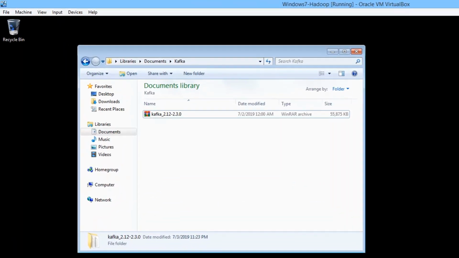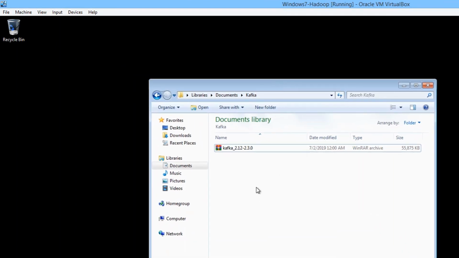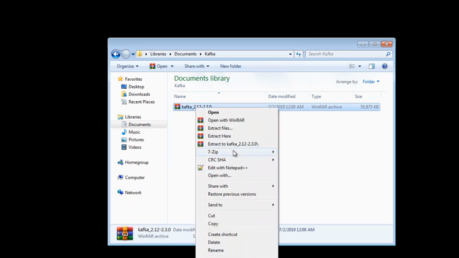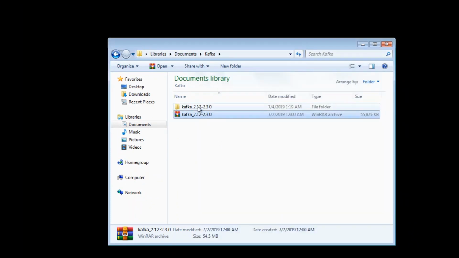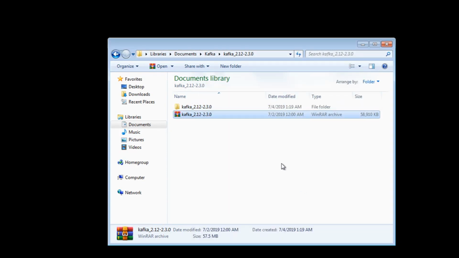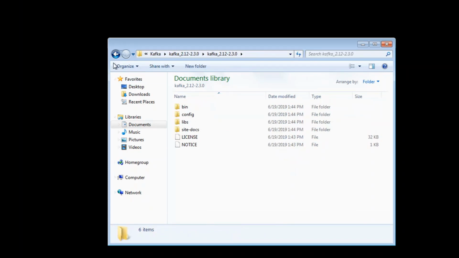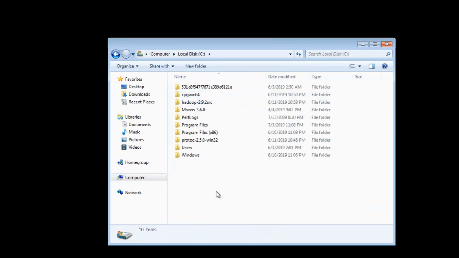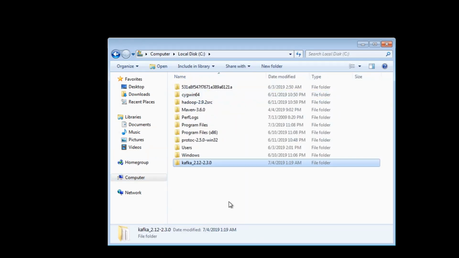As you can see here, I've already downloaded Kafka, the latest version, 2.12. Let's extract this. This is a tar.gz file, so you have to extract it. First let's copy this and put it into a C directory, and let's change the name to Kafka. It's easy to handle that way.